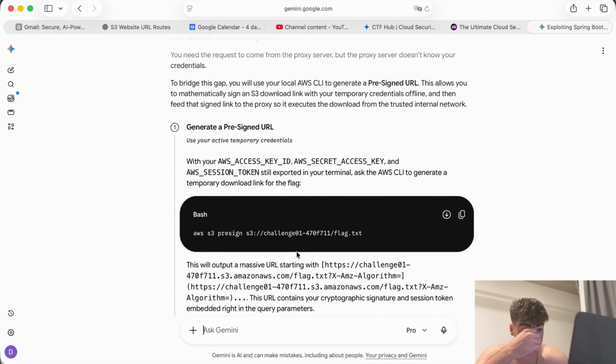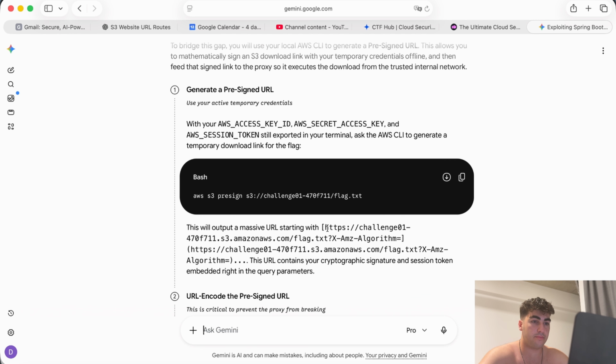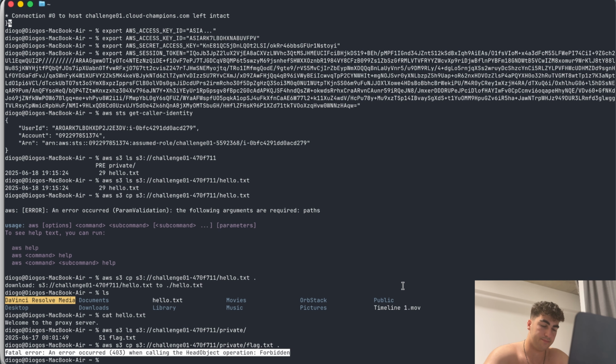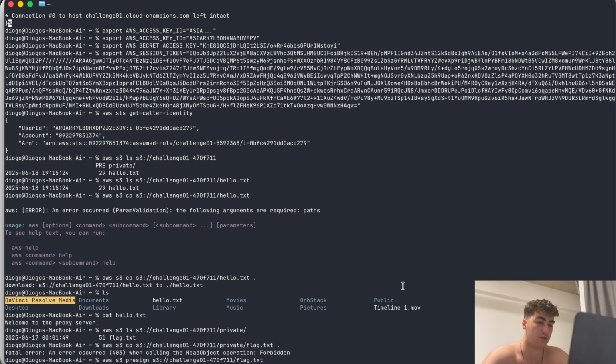Oh, right. Generate a pre-signed URL. How does that work? So I mathematically sign the S3 download link with my temporary credentials offline, and I feed them exactly into the proxy. That's what we have to do. Okay, pre-sign this. Let's do it. I can access it with the proxy with that specific URL because it knows I have the credentials, and through the proxy it passes through the internal network.